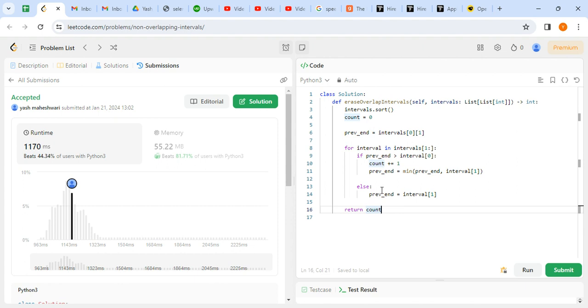So I hope you understand the solution. Basically, we need to sort the intervals and then keep the count of the overlapping intervals and also the previous end. In this way, we can track the minimum number of intervals we need to remove to make the intervals non-overlapping. And time complexity is order of n because we are using only one loop here.